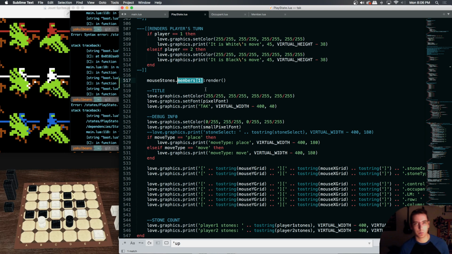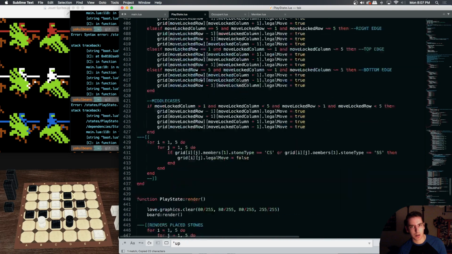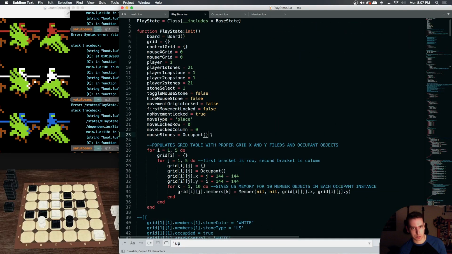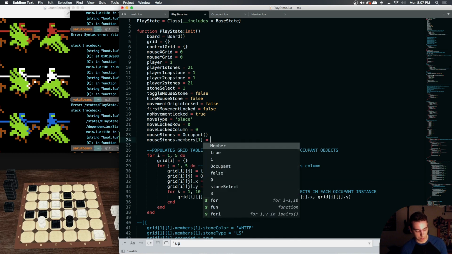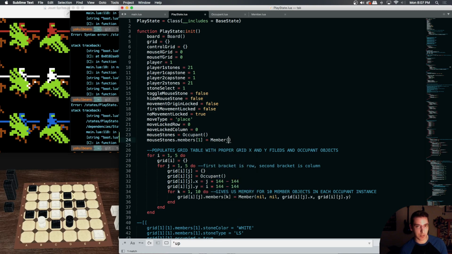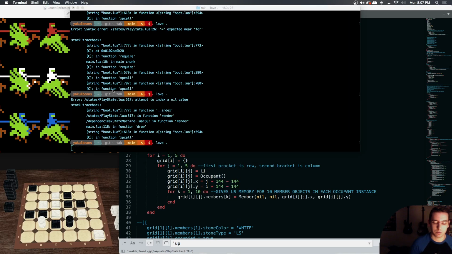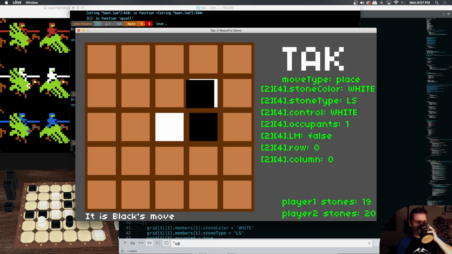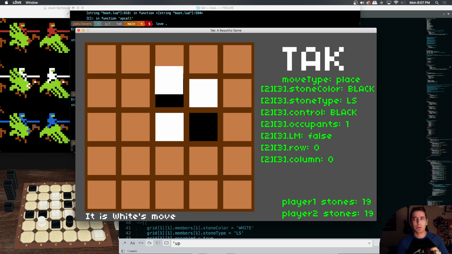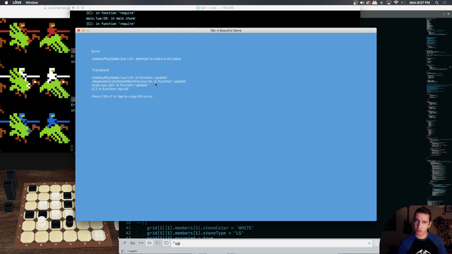Okay. So we just need to give our mouseStones members 1 a not nil, or assign it to be a member object. So we'll just say members at 1 gets a member instantiation, and then now maybe we'll be able to run it. Okay. So I'm going to switch over to moveType move, and it should render a black stone at the top left of our cursor. And it crashes.